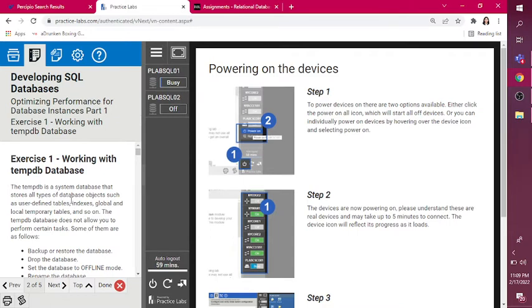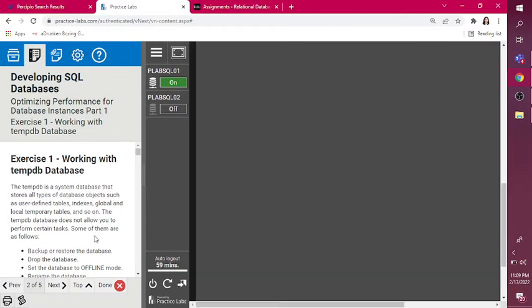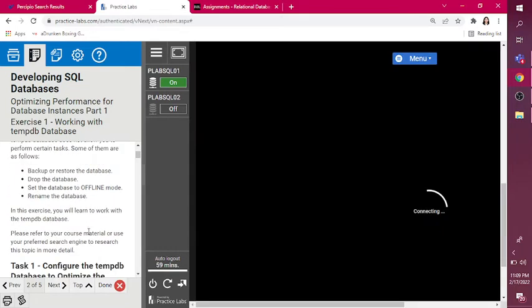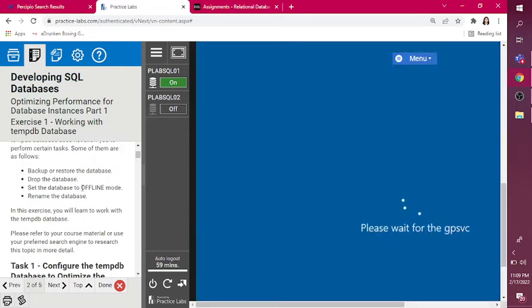Exercise 1. Working with TempDB database. The TempDB is a system database that stores all types of database objects such as user-defined tables, indexes, global and local temporary tables, and so on. The TempDB database does not allow you to perform certain tasks. Some of them are as follows. Backup or restore the database, drop the database, set the database to offline mode, rename the database.